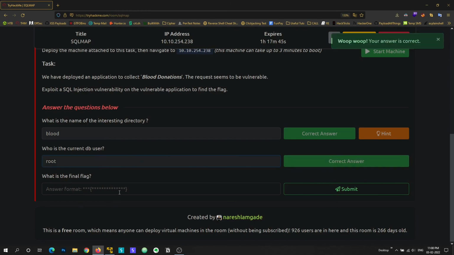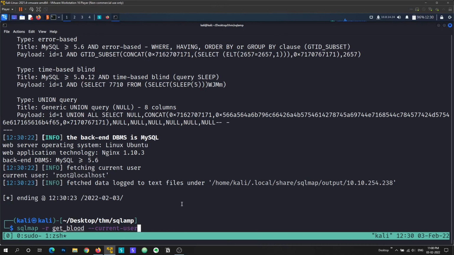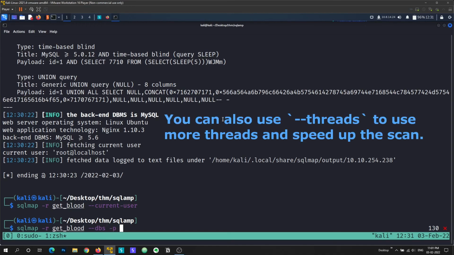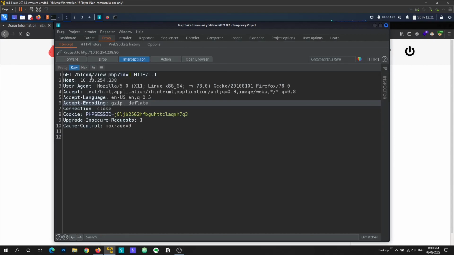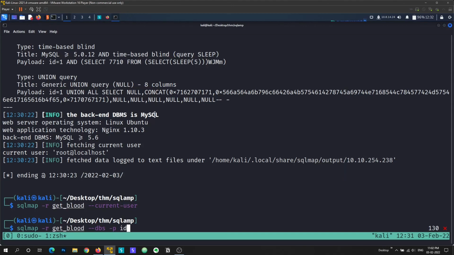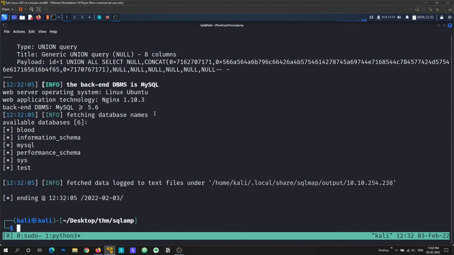So this was it for the box, and I hope you learned something valuable. Also, as I told you, this scan took a long time to perform the first time I used this command. So you can increase the speed of the scan by specifying the parameter name that you want to scan. I'll say -p, and the parameter name was id. So here I'll say id, and it will be a lot faster than the previous scan.